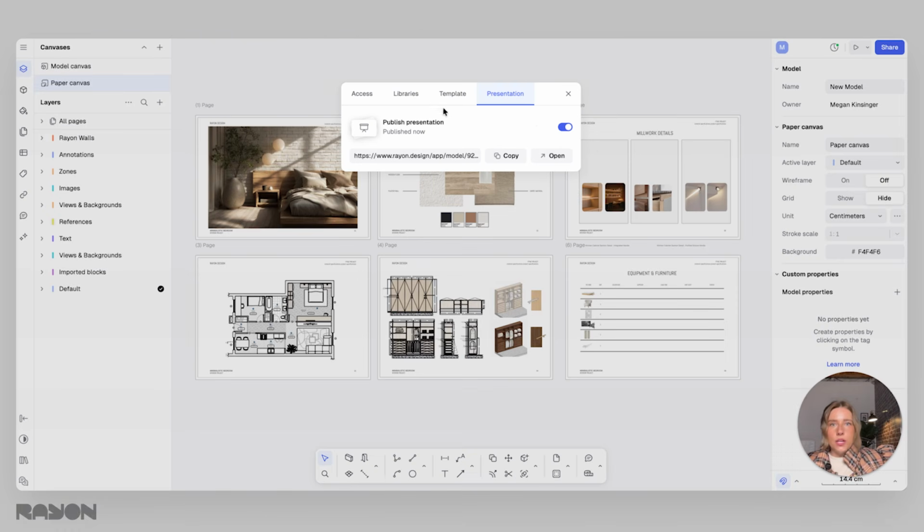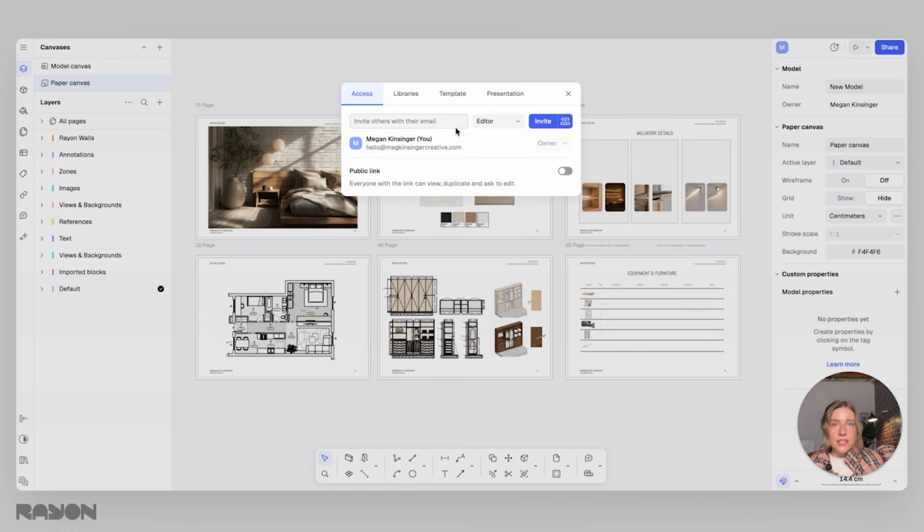Now you can also just give access to people. So if you want to enter their email, you can make them an editor or a viewer, or create a public link if there are non-team members that you want to send this to. And what that's going to do is take this person to the Rayon file and they can see the live file here. So this can be super helpful, especially with your team. If you're in a really collaborative environment, you can easily share and edit this collaborative model. And that's the complete workflow.